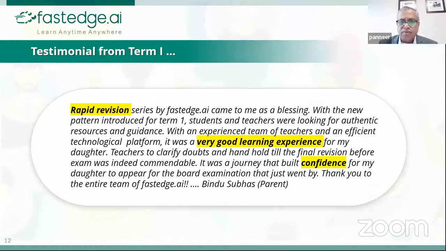We did this for term one. We took a group of students and we created what we call a rapid revision program. As you all know, for term one, we had a limited amount of time and we worked with our educational partner and created a rapid revision program. And this program was a series of rapid revisions on chapters. And here's a testimonial from one of the parents. What they felt was that they got a very good learning experience. And the bottom line, their child was confident, right, in tackling the exam.